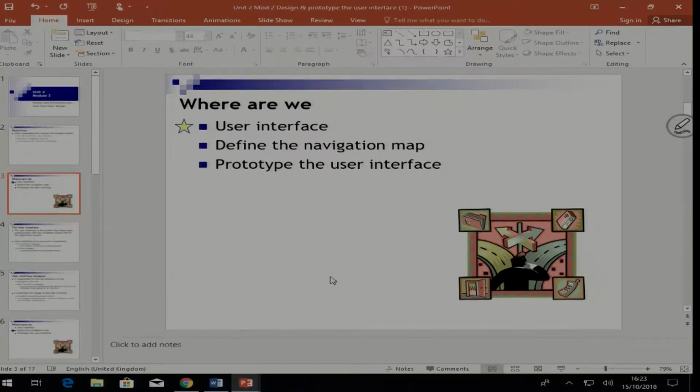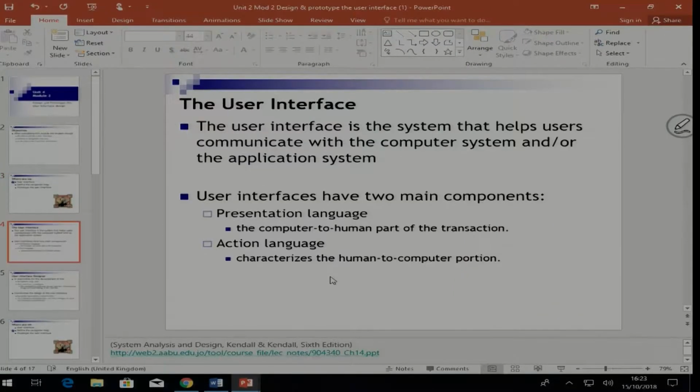So what are we seeing in terms of components which can be used in a user interface? It can either be done through some presentation language or some action language, which can be characterized as human to computer interaction, something where you are going to click a button or press a button or select something to make the computer do something. Presentation language is what the computer is going to display to us.